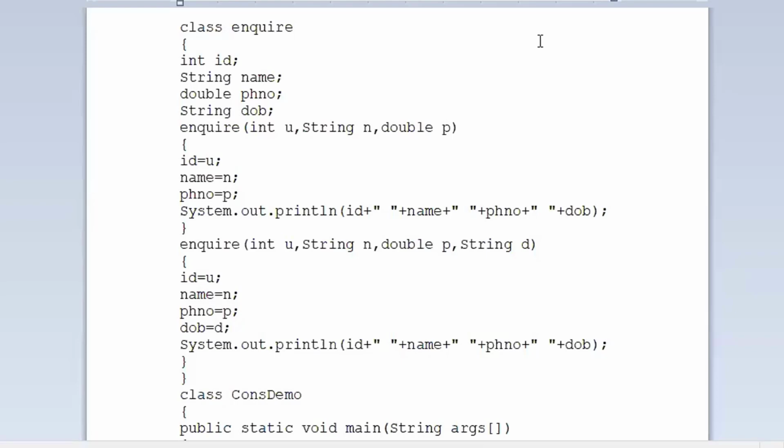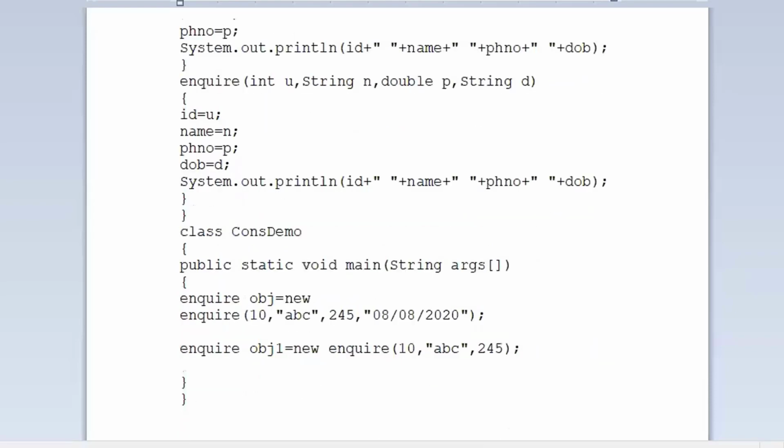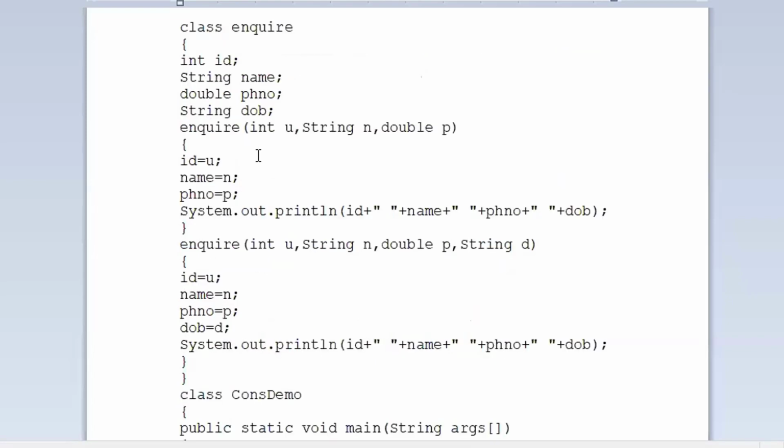There might be a possibility, see, totally you have 4 parameters, right? There is one person who has given all the 4 values. There is one more person who has given only 3 values. There might be one more person who gives only 2 values. There might be another person who gives only 1 value, right? So with respect to all the possibilities, you have to write different constructors. This constructor is taking 3 arguments, and this constructor is taking 4 arguments.